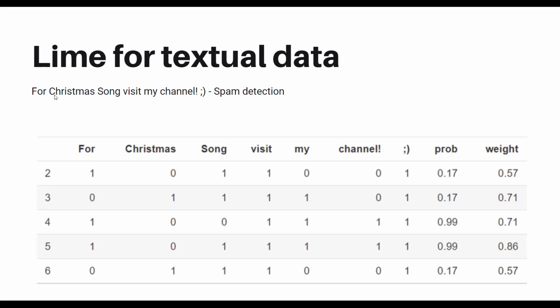So what we do is very simple. First, we try to represent this text in vector form. So basically, we have a vector form for "for Christmas songs, visit my channel": 1, 1, 1, 1, 1, 1, 1. And then we randomly remove some of these words. So for example, let's say "song, visit my".